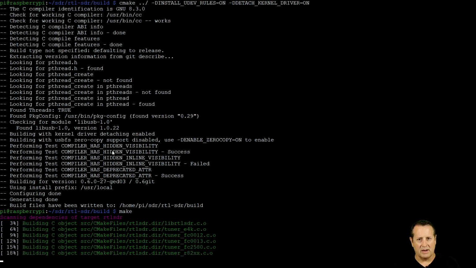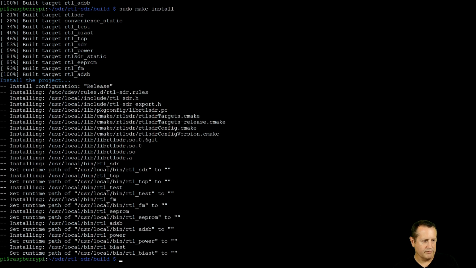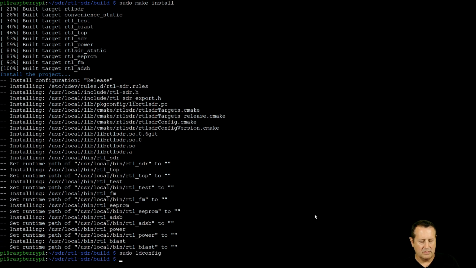And now we're building all the objects. That's complete. So now we are going to make install. We'll use sudo for that so it can put it in the correct directories. And we're going to run ldconfig as well. All right. So that is the installation of the RTL SDR binary, executable, whatever you want to call it.